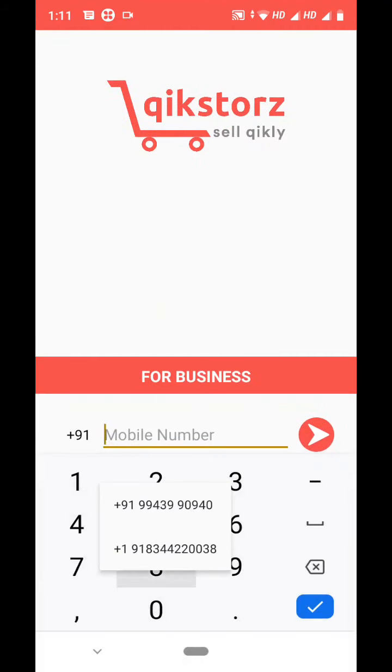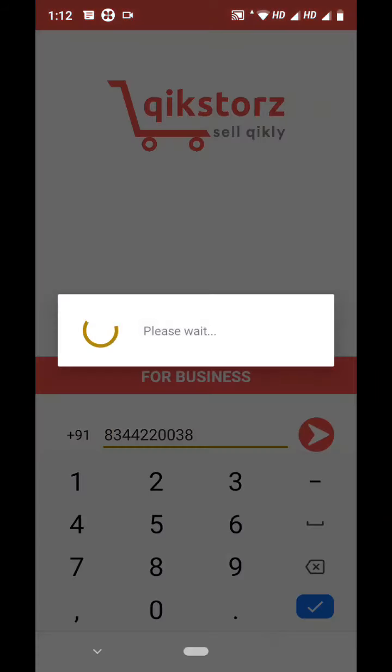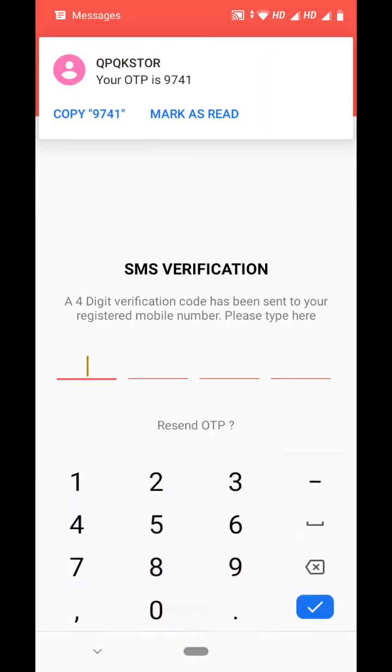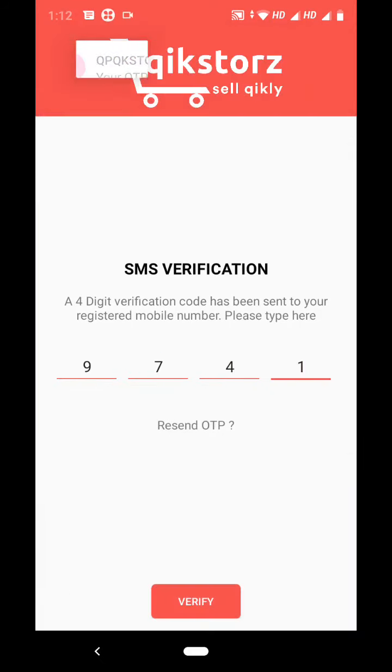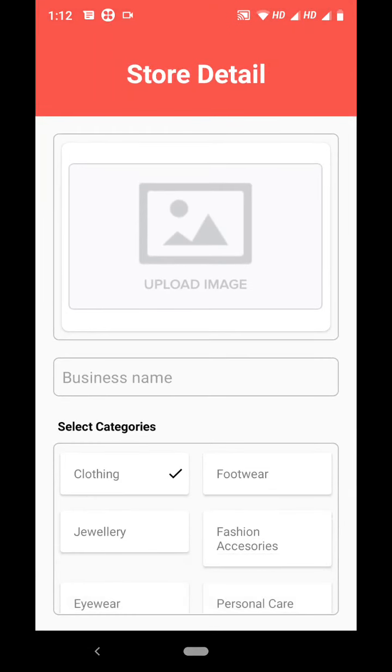So type your mobile number, whatever you are using for your business. So you will be receiving a notification, OTP. So type the OTP and verify it. So you have to mention all your store details.